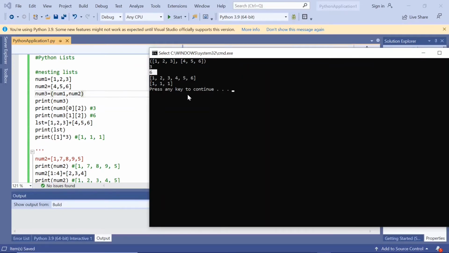And a list is equal to [1, 2, 3] plus [4, 5, 6]. So it has added up [1, 2, 3] and [4, 5, 6], and we are printing [1] times 3, that is 1, 1, 1. It has printed 1 into 3, so it has printed 1 three times.